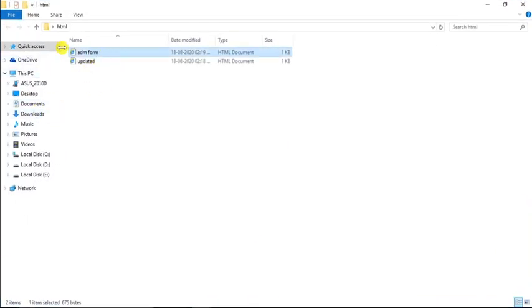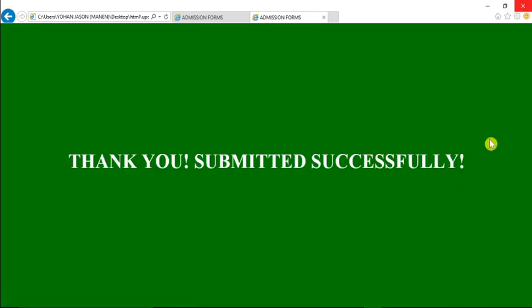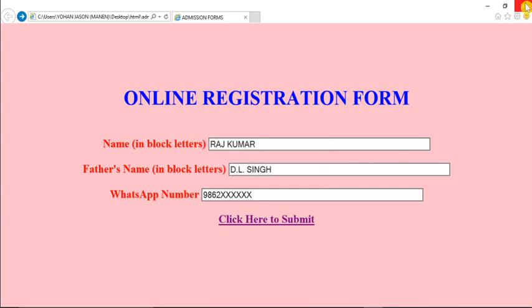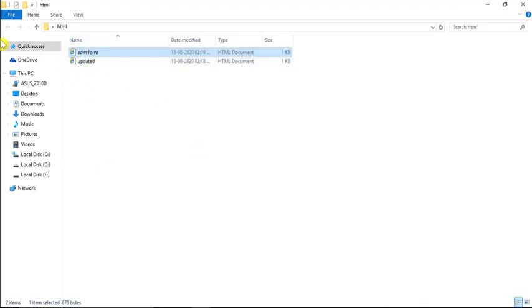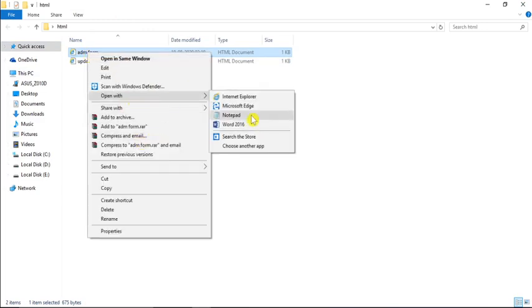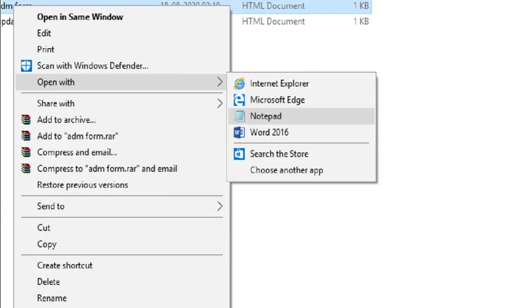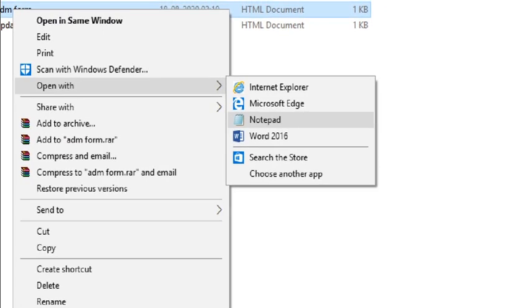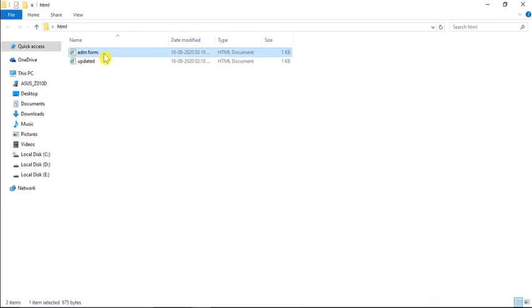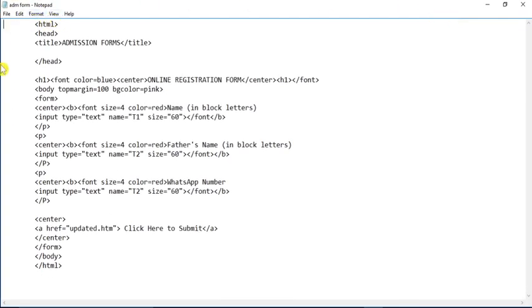See, I have just created these two HTML files. Just open it. This is the page, and this one is the other. These are the two pages created. Now right click this one and open with Notepad. Right click, open with Notepad, open it. Now this is, as I said, our source. So this is the source code.